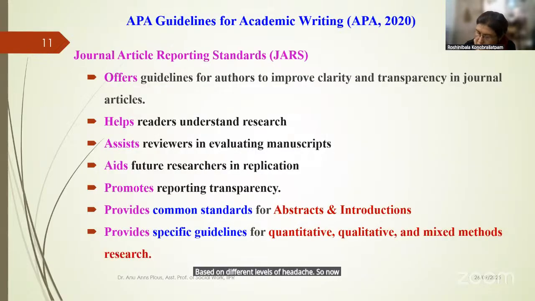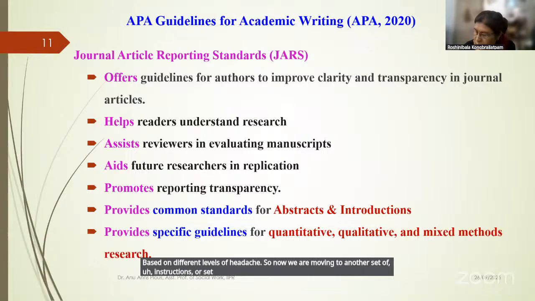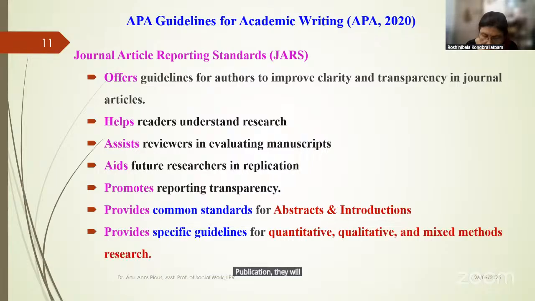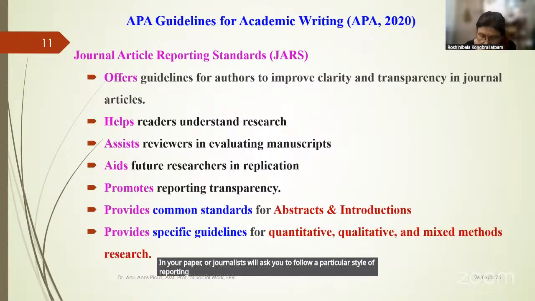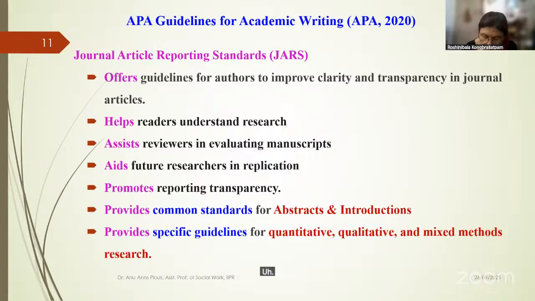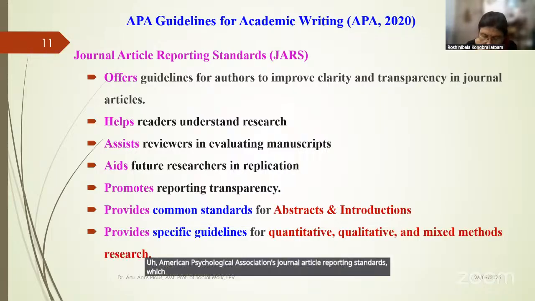Now we are moving to another set of requirements for writing the research report. When writing a research report, either for a university or especially for a publication, they will ask which reporting standards you are following in your paper, or journals will ask you to follow a particular style of reporting standards, which includes the American Psychological Association's Journal Article Reporting Standards, abbreviated as JARS. In that publication manual, they have given specific reporting standards for manuscript writing, known as JARS, given for quantitative, qualitative, and mixed method research papers.